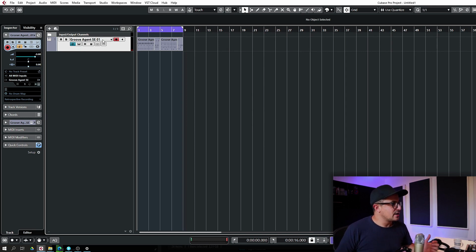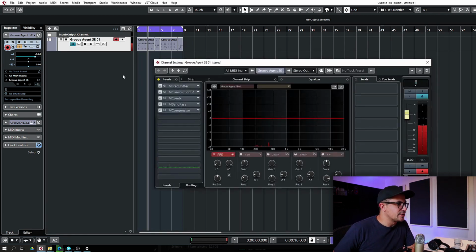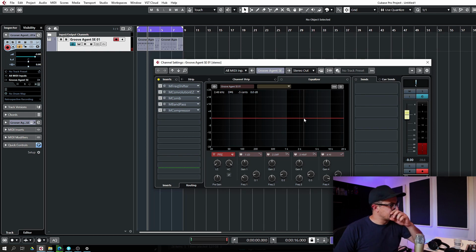Right, so I've just got a Groove Agent set up here with a bit of MIDI playing a drum loop. Let's jump into our 5 plugins that we're going to take a look at.